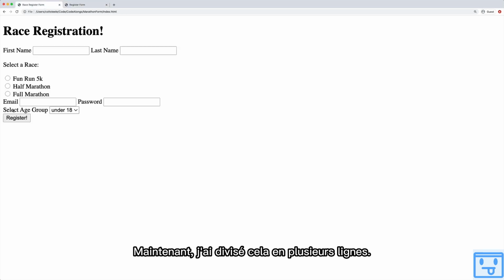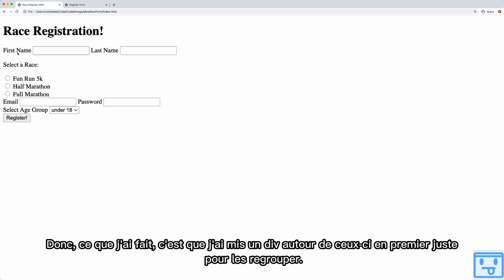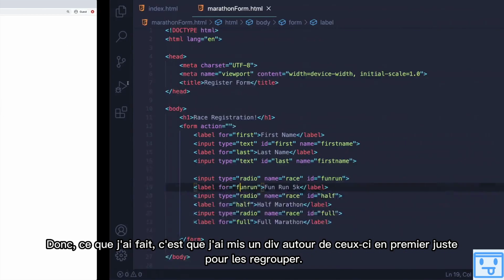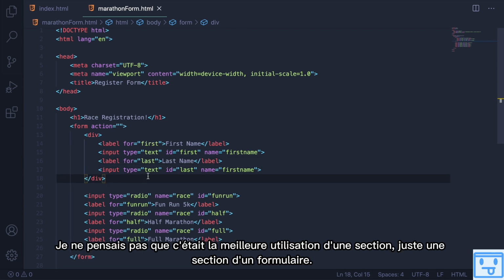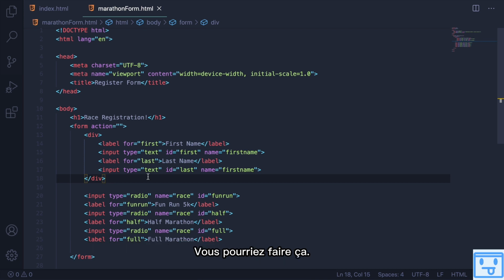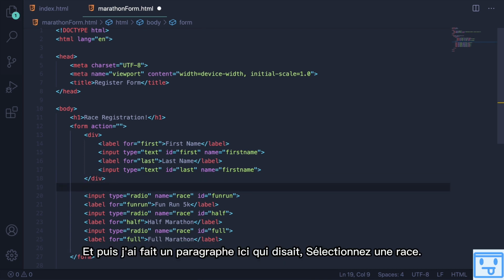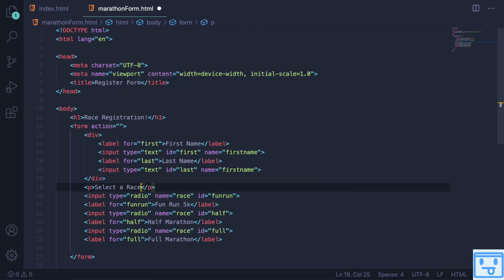Now, I did break this up into multiple lines. What I did is I put a div around these 2 first, just to group them together anyway. I debated using a section, but I didn't think it was the best use of a section, just a section of a form. You could do that. And then I did a paragraph here that said select a race.